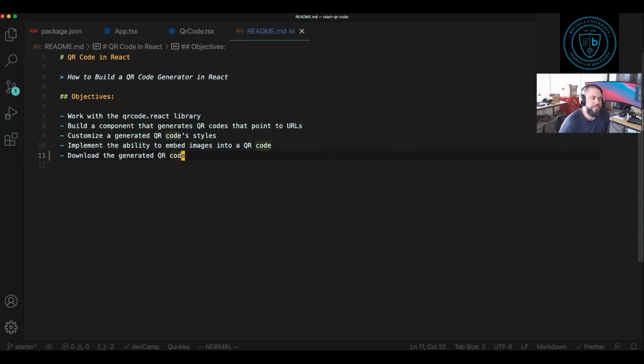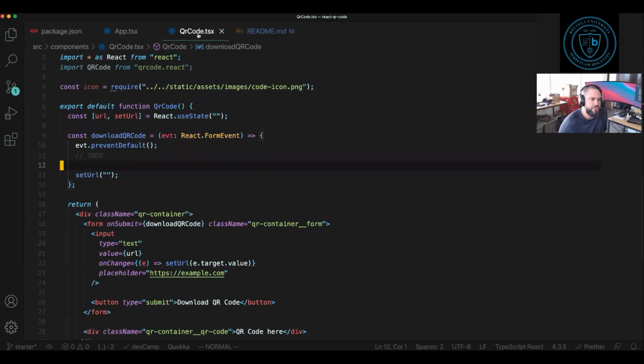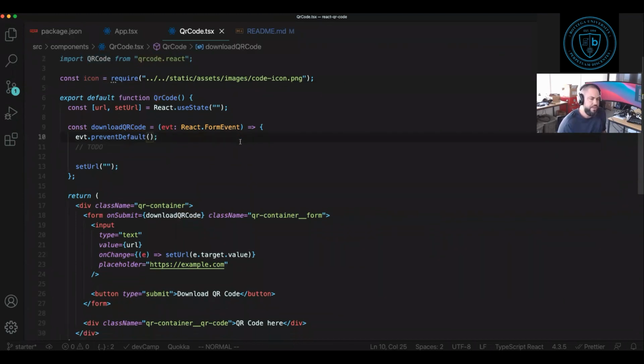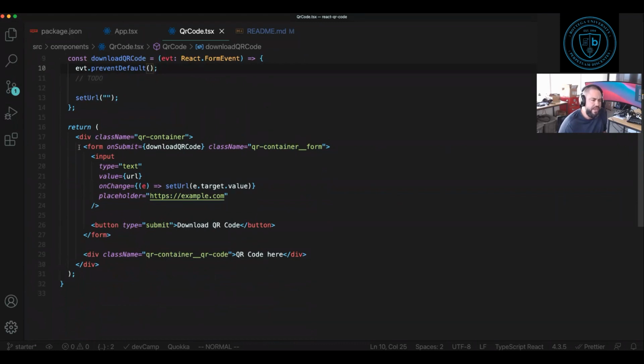When I originally planned this webinar out, I wasn't sure if we were going to have time for that, but after building out the project, I think that we're going to be able to get to it. So here we are on the starter. I've simply imported that QR code component, and I've also brought in the DevCamp icon for when we get into actually embedding those.